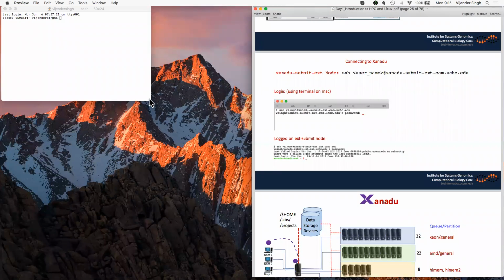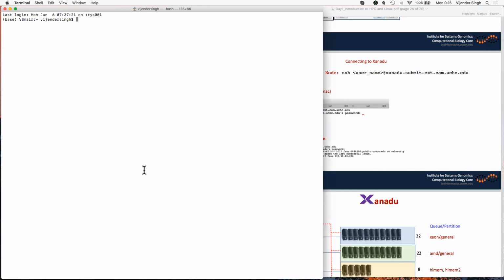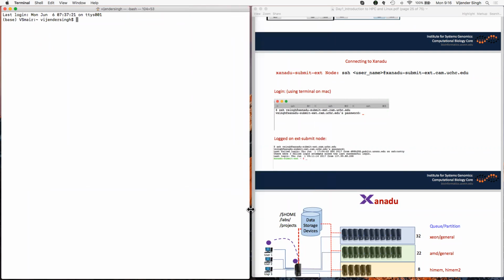Okay, so this is my terminal, on a Mac. I basically open my terminal, and I'm increasing the size of the screen so you can see it properly. All right. I'm going to SSH as RedSeek user 19 at xanadu-submit-ext.cam.ucsc.edu. That's the path. This is the address for the submit node.